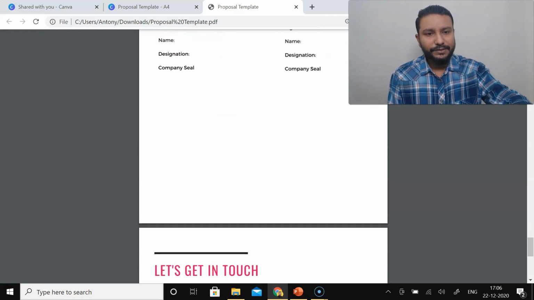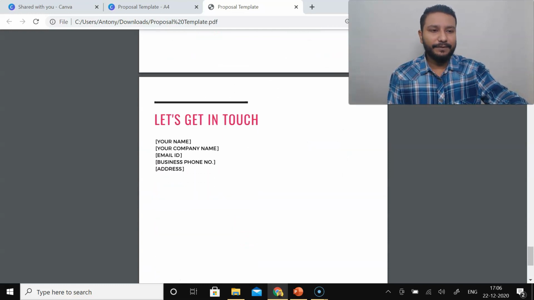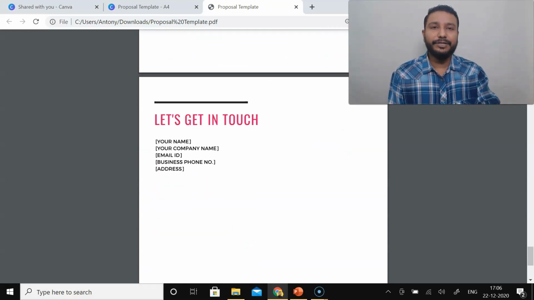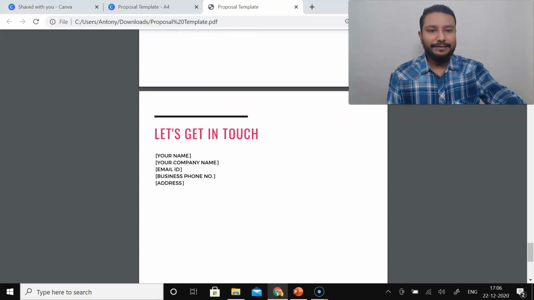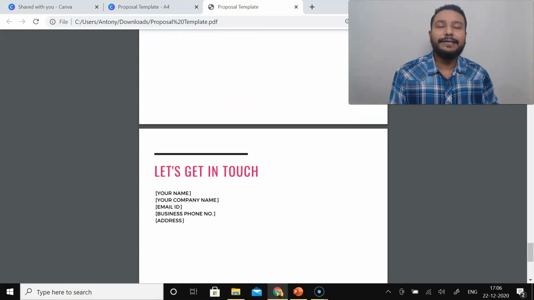So this is how the template looks, and at the end you will have a section where you can mention your company name and address and other details so that they can get in touch with you. So these are the 10 parts of a winning proposal template.